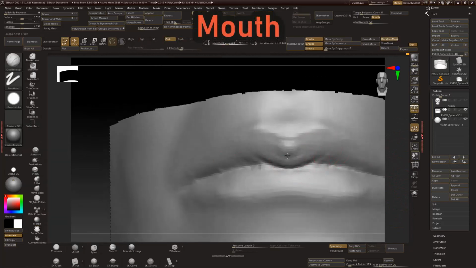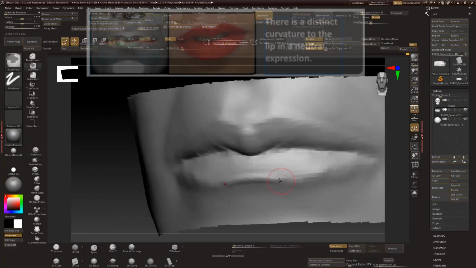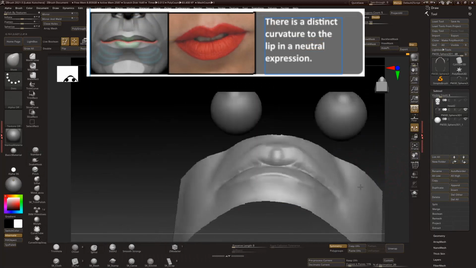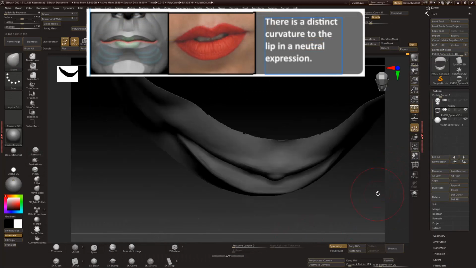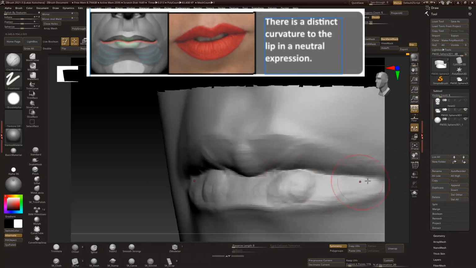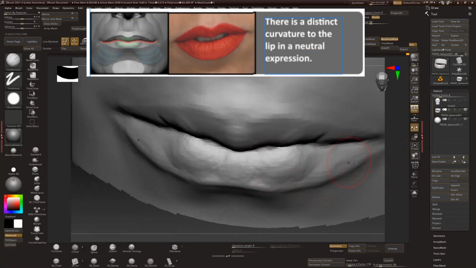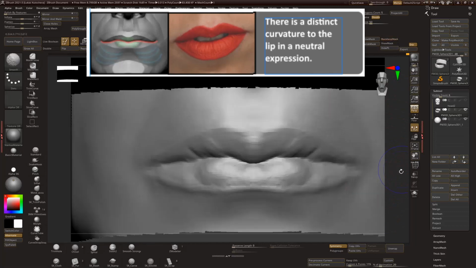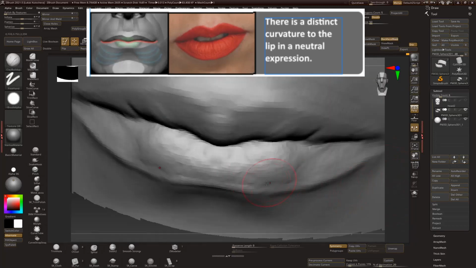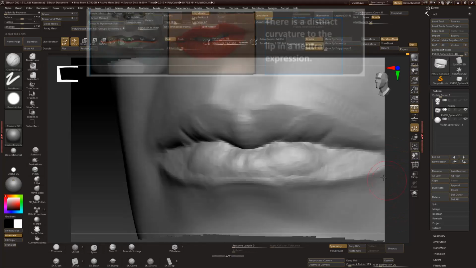Okay, moving on to the lips area. First of all, we've got this distinct curvature to the lips. It can be exaggerated if needed, maybe for stylization. Usually it's always visible in real life also, except maybe with age, as the lips lose their fullness, that's less pronounced. But yeah, this is always good to keep in mind.